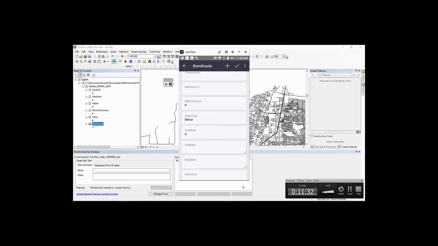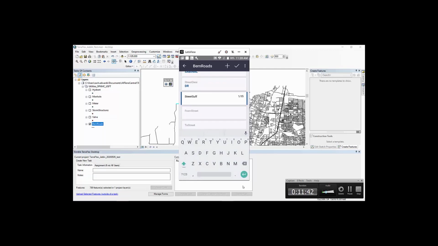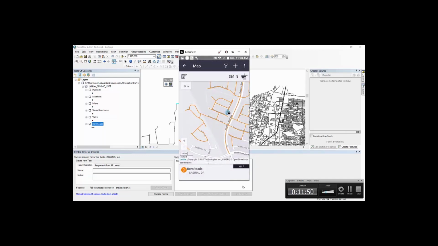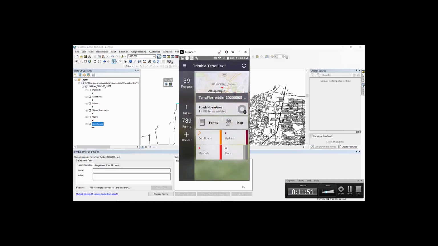I could change, let's see here, let's pick a good field here. I could just change this street suffix because I know that this is actually northwest, and hit save. And then we could go back here, and you can see that one of my 789 features that are in that task have been completed.